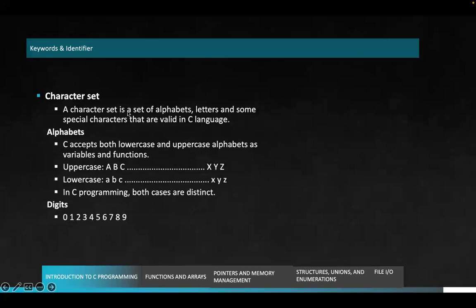The first topic is keywords and identifiers, starting with the character set. The character set has alphabets, letters, and some special characters. Special characters like slash, dollar, percentage, ampersand, star, and brackets are called special characters. Alphabets, you know, uppercase ABCD till XYZ, and lowercase abc till xyz.